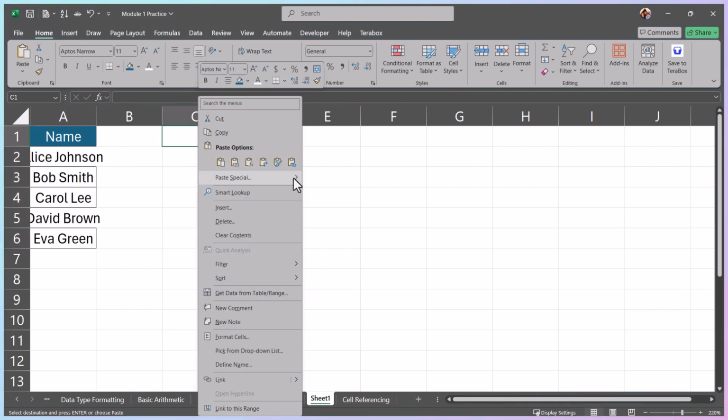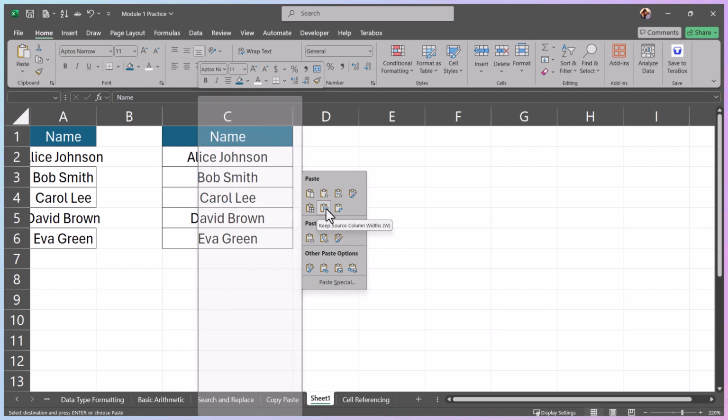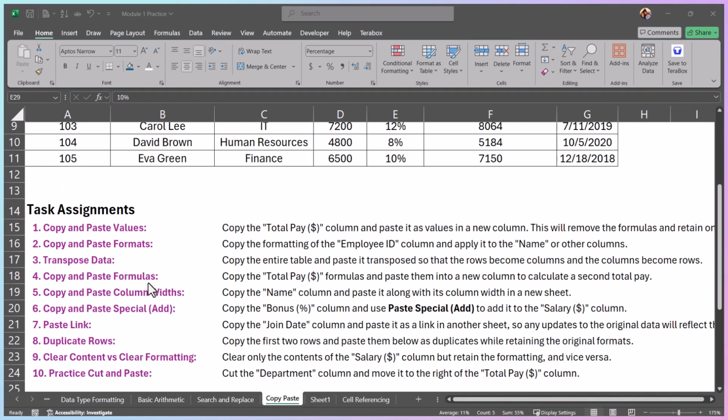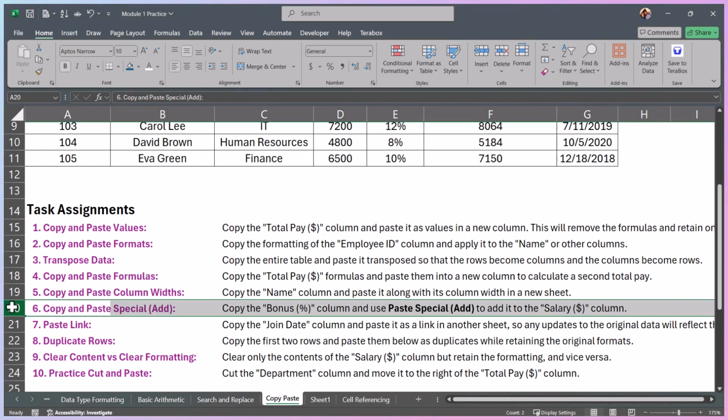with paste special, you can find the option keep source column width. So it will bring the data from the source as well as the column width in the original table. By this option of pasting, we can bring the data as well as its column width. Now let's complete task 6.